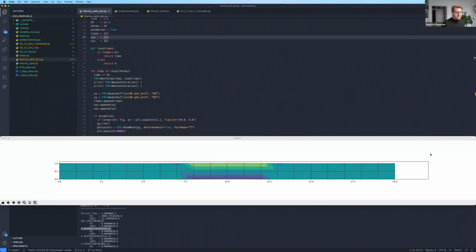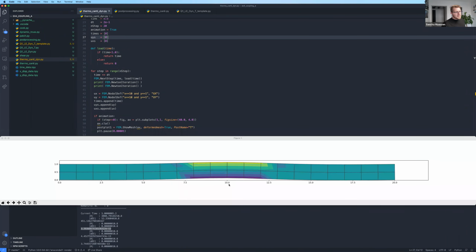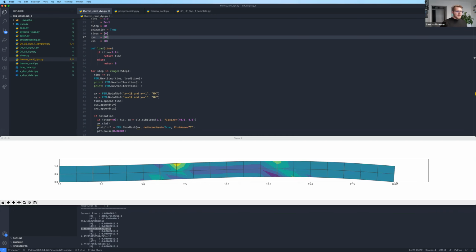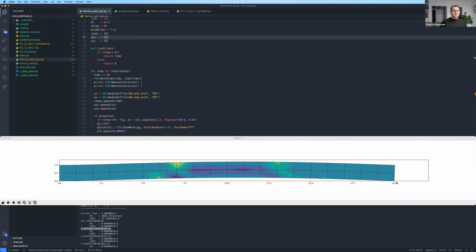And this is the response here. So we see that this gradient is applied here. Due to this gradient, we again introduce some bending here. This cantilever is clamped here only in y direction, so it is free to also be a little bit elongated in x direction, and that leaves this unsymmetric behavior of this cantilever.